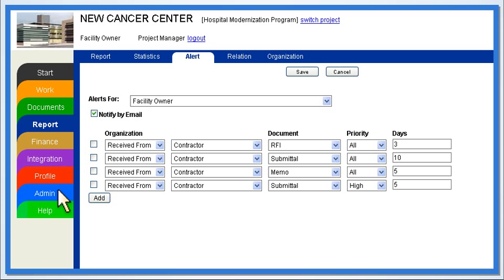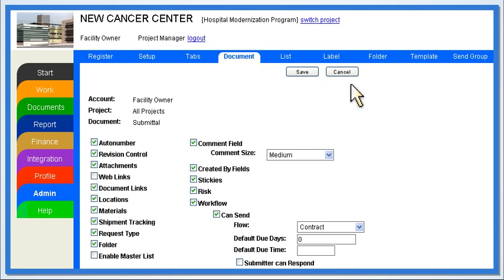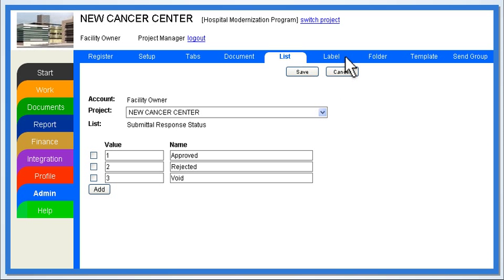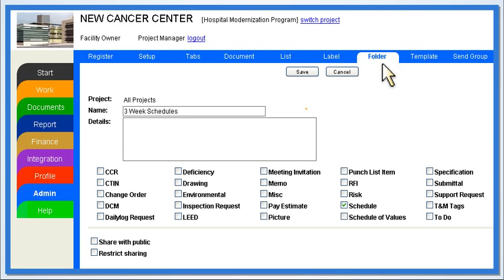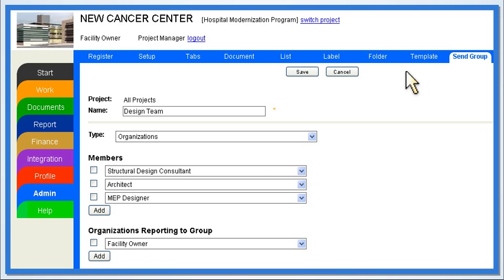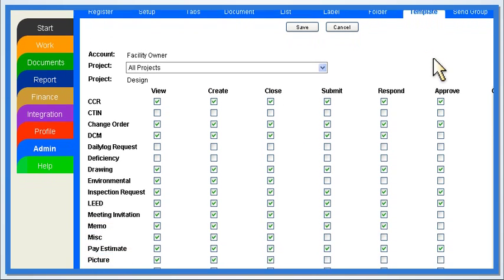EADOC allows for extensive customization without the costs associated with consultants or additional tools. It's easy to change items such as document configurations, drop-down lists, and labels right in the application itself. Users can also customize folders, create new ones, and share them with the public. Custom send groups can also be created, making it fast and easy to distribute information across the project team. Even the tabs and templates can be customized for each project's needs.